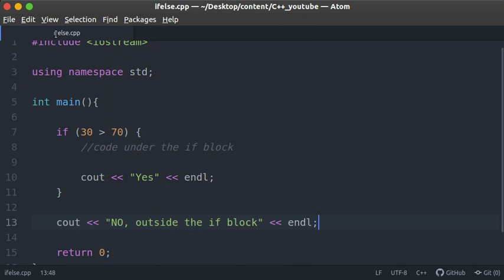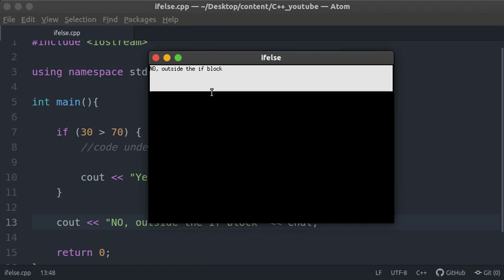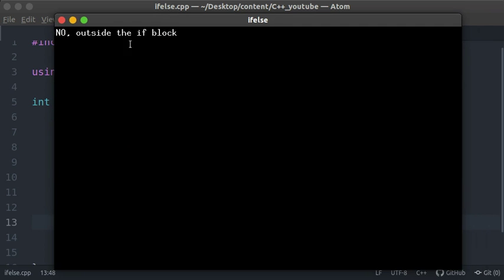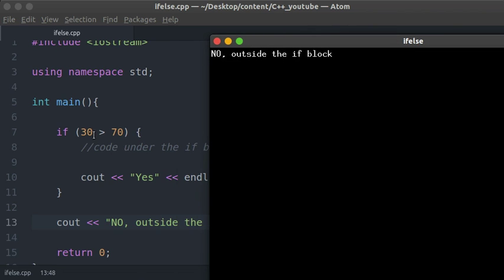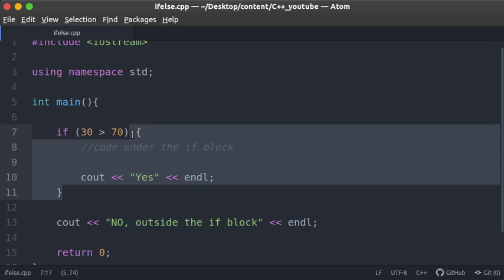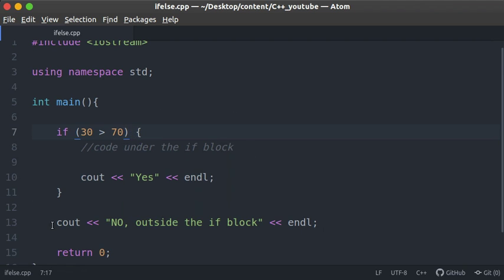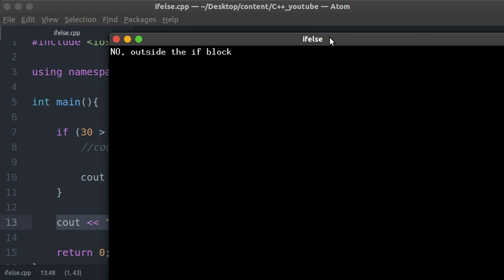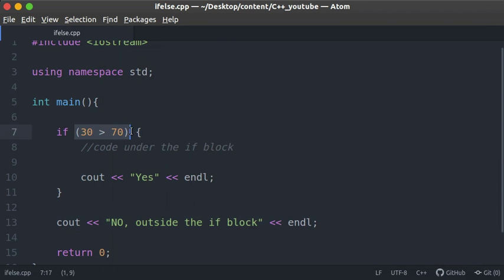Compile and run. So I'll bring my terminal over here, and then I'll make this larger so that you guys can see. So you can see here we got no outside of the if block. Okay, because this statement evaluated to false, because obviously 30 isn't greater than 70, so it's false. So the code between this block isn't executed, so the program skipped over it and then came down here and executed this. That's why we got no outside of the if block, because we didn't go inside of the if block. We went outside of the if block because the Boolean statement didn't evaluate to true. So that's what an if statement does.